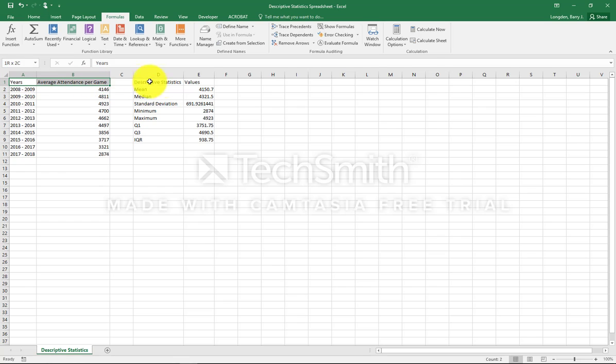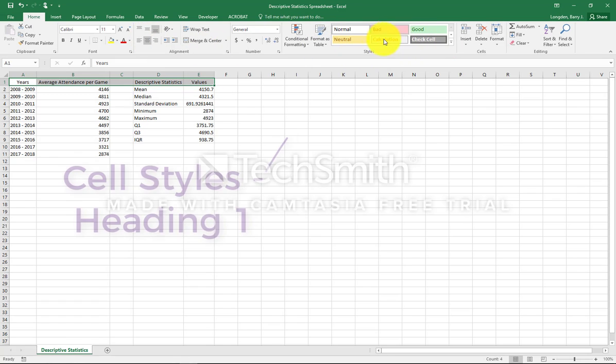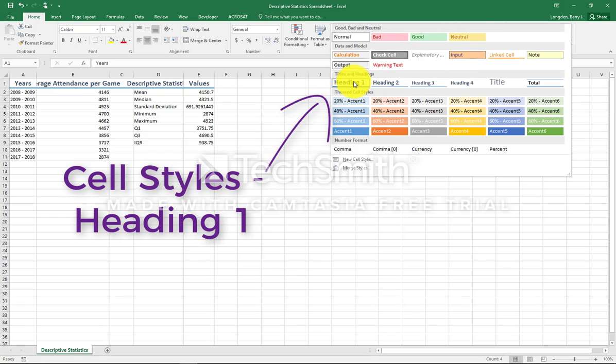Okay, so now we can do a couple of formatting things. This is our second part. I'm going to center these, so I go to my home tab and center these. And let's give it a nice style. You can give it these styles right here. If I click on this drop-down menu next to styles, I like this first heading.